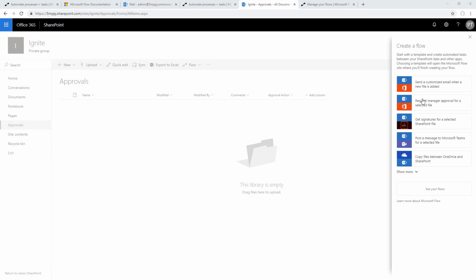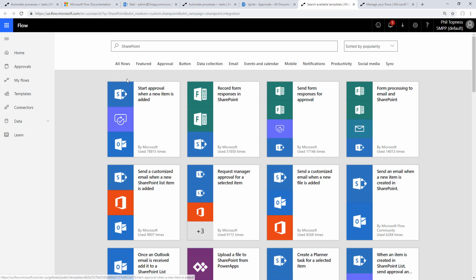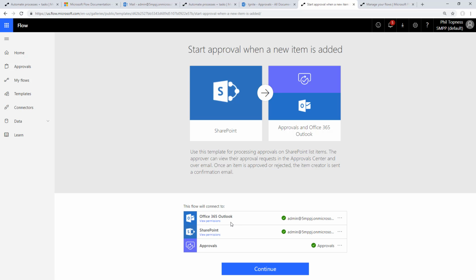On the right-hand side, you'll see some of the common templates that apply to a SharePoint library. And if I click on See More Templates at the bottom, it'll take us to a SharePoint-based view of the templates. The one we want is this first one here, Start an approval when a new item is added. So what it's going to do is connect to Outlook so it can send emails, connect to SharePoint, and connect to Approvals.